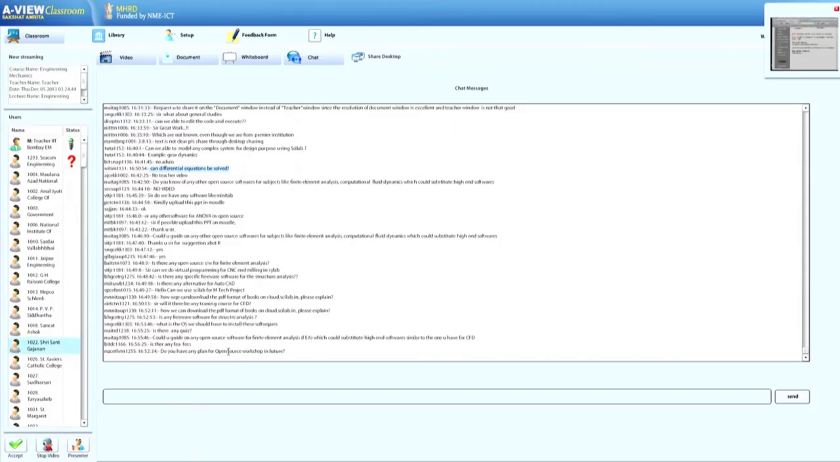Do you have any plan for open source workshops in future? We are ready to conduct workshops, I am going to explain that shortly.